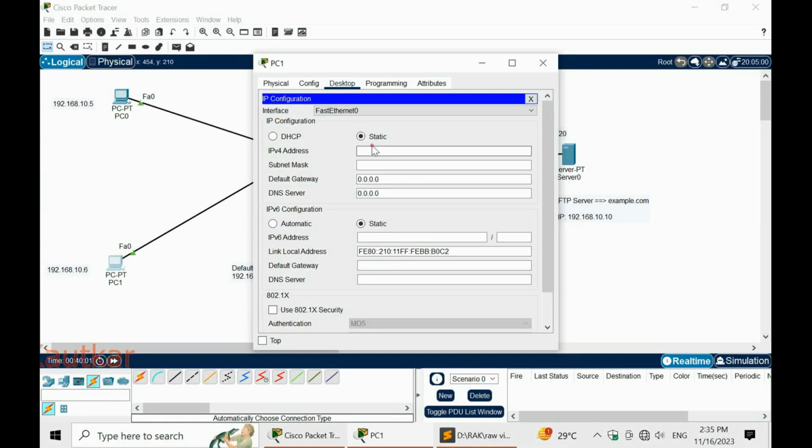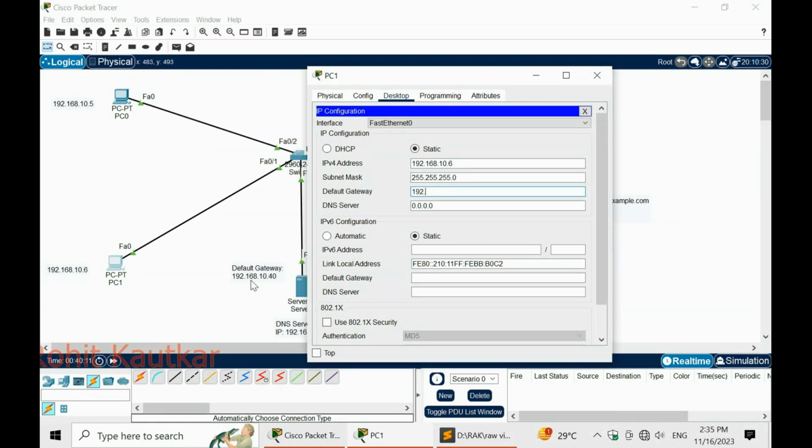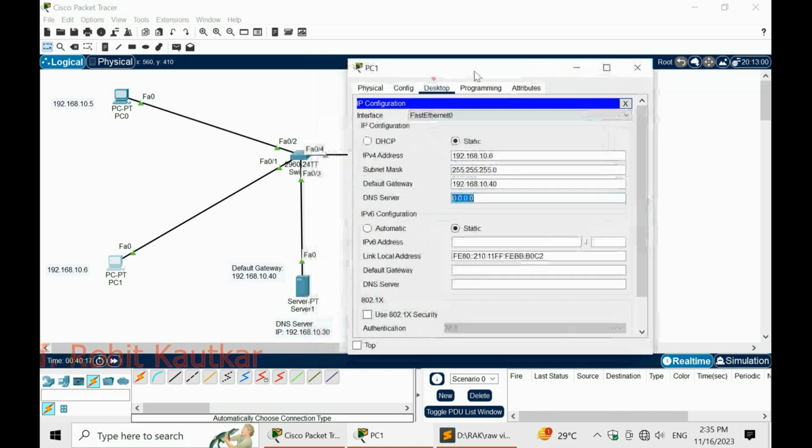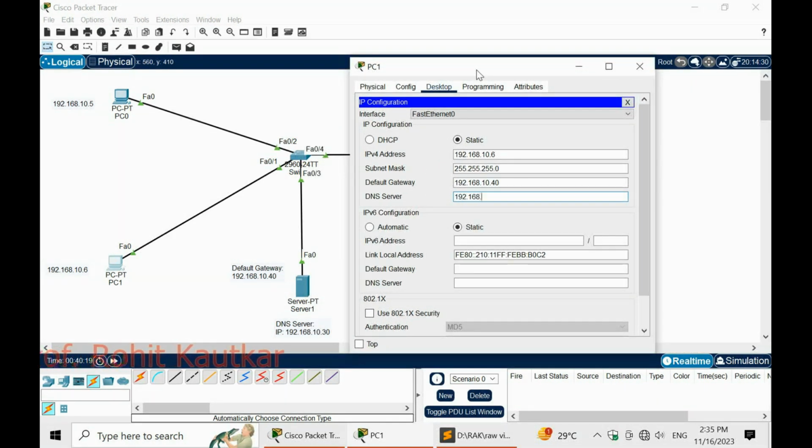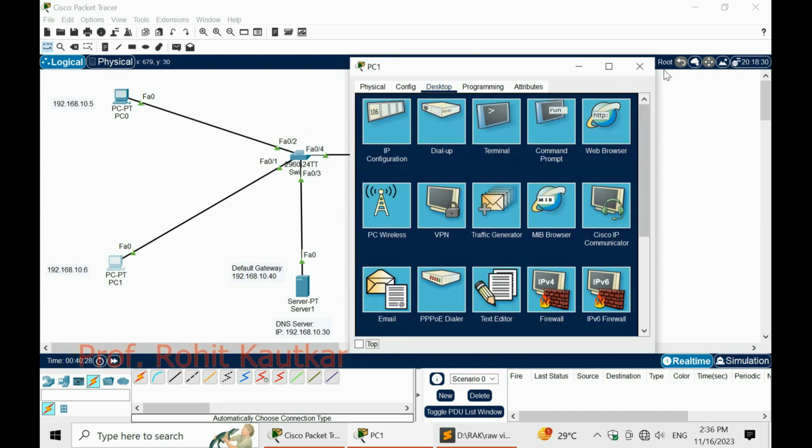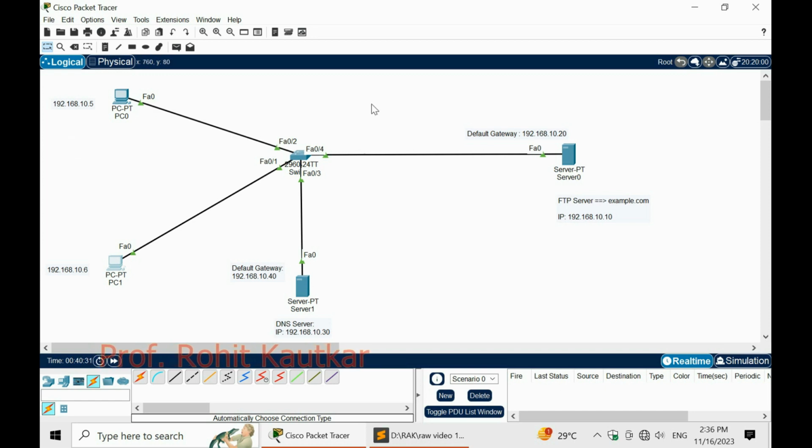Now we will configure the second host. So for that 192.168.10.6 is the IP address. Default gateway will be the same again, 192.168.10.40, and DNS server address 192.168.10.30. So this is how the second host is also configured. Now friends, here our network scenario is ready to simulate with all detailed configurations.